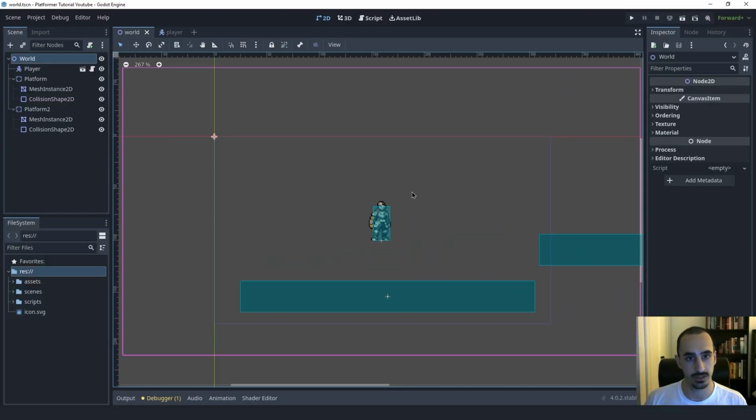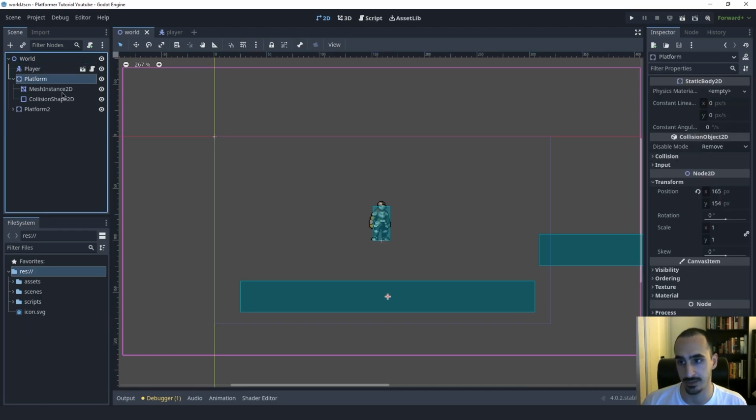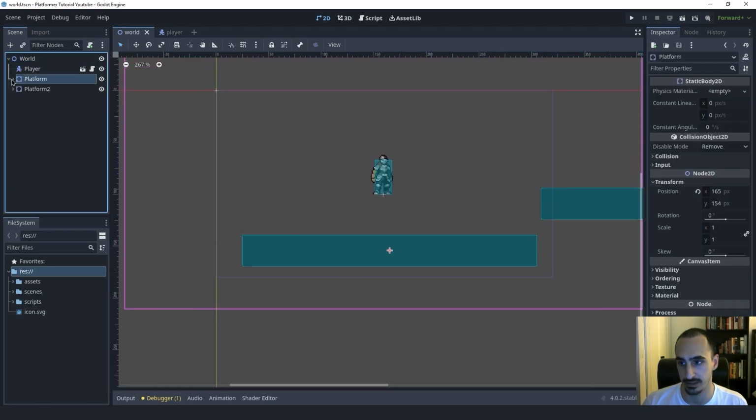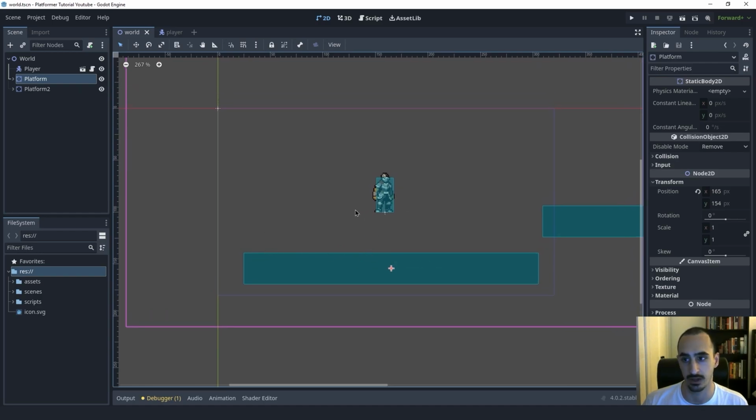Okay, so there's a lot of things that we need to do, but first I'm going to create a box obstacle that we're going to use to test crouching. Okay, so this is going to be basically the same as the platform that we created, but it is going to have a different size and a different color.